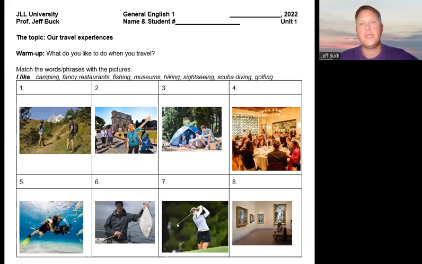Hello and welcome. This is General English 1, Unit 1, and the topic is our travel experiences. If you have the worksheet, you can follow along on that. If not, that's no problem. So let's do the warm-up.